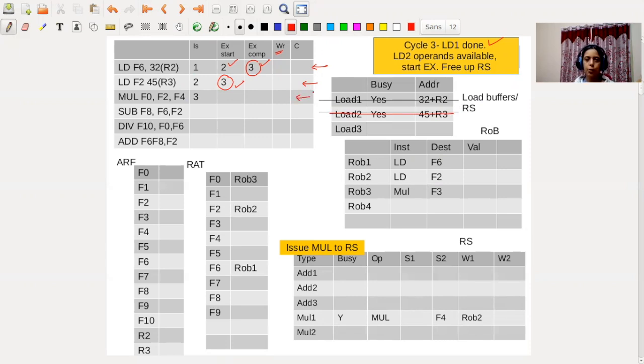Now the third instruction, as usual, first gets the reservation station entry. It's a multiply instruction. Let me reiterate the steps again. First, it gets an entry in the reservation station, and it gets an entry in the ROB. So the ROB entry is made. When the ROB entry is made, we look up the source operands F2 and F4. We always look them up.